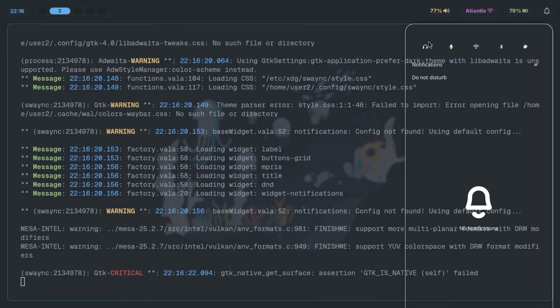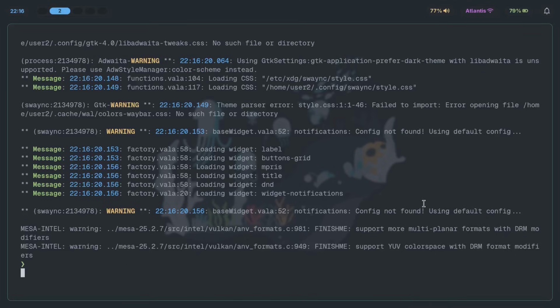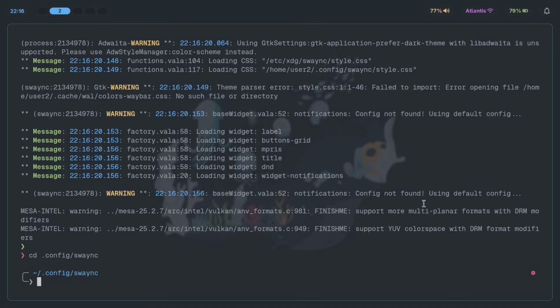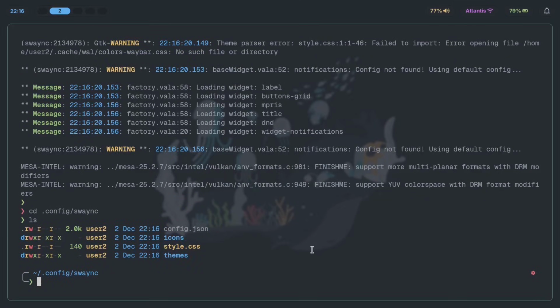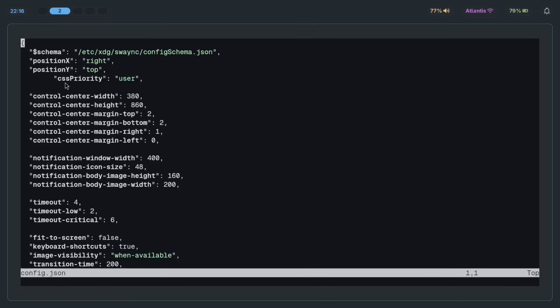Now what we're going to be doing is adjusting the height, changing the fonts, and of course getting all of the colors to work properly. So let's do that. Let's close here. Let's go to config, swaync. And inside of here, you want to go to, first of all, config.json, and just get rid of the stuff that we're not going to be using.